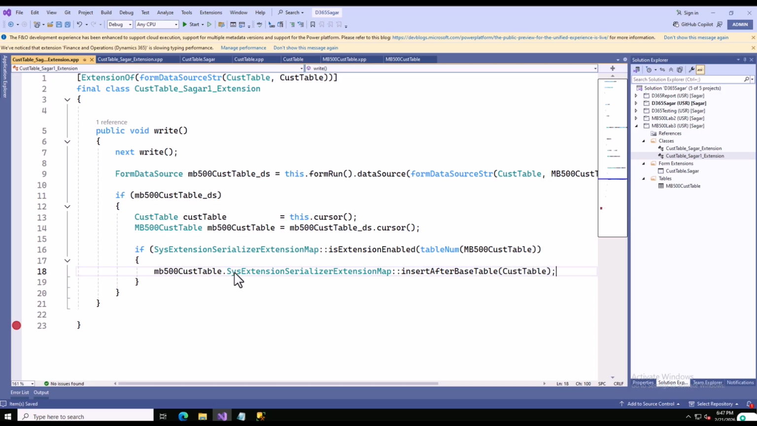So these are the changes that we need to do in our form if you are using the SysExtension serializer extension map. Okay, so there is some error. I think I have only closed them, I haven't closed these braces. So let me add one more. Okay, this should go now.